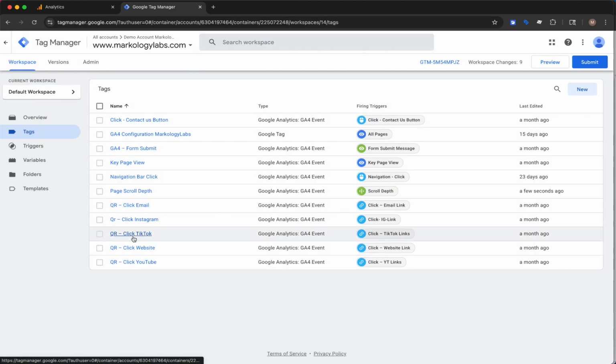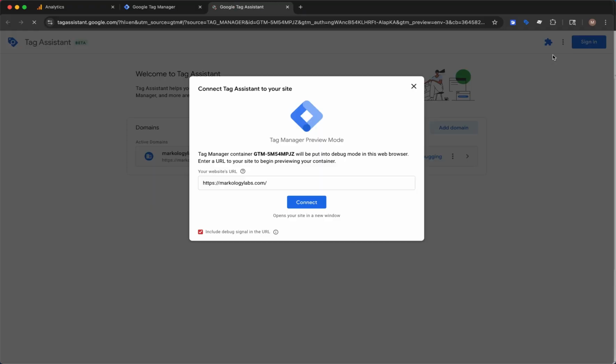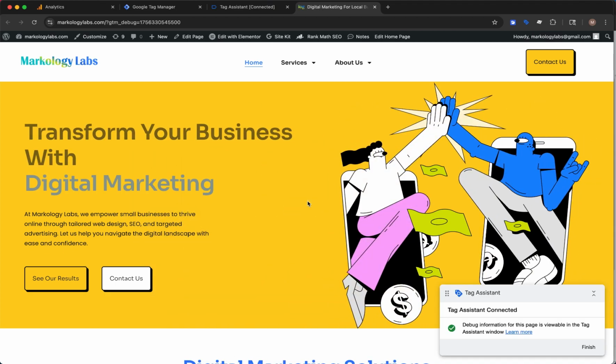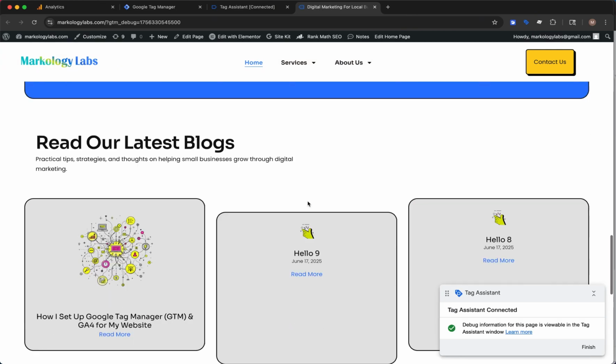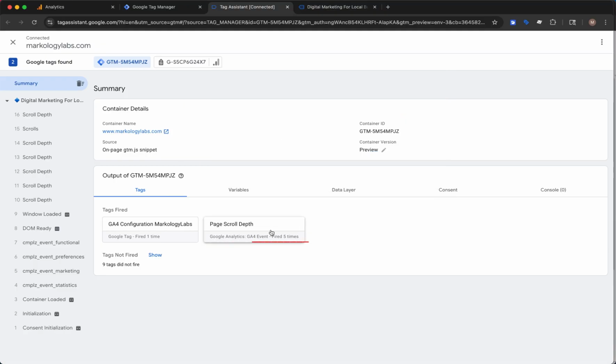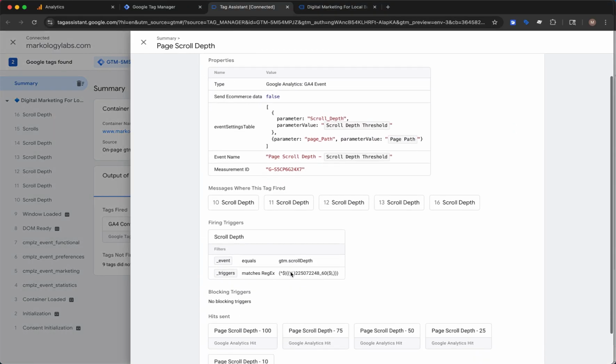Now that the tag has been created, and right over here it shows the tag was created, I'm going to click on preview to test if the tag is working or not. It will open the Google Tag Assistant tab, and it will ask to input the website name, which I had already done. And I will scroll about 100% of the home page and check for the results. So this shows that I scrolled 100% of the home page.